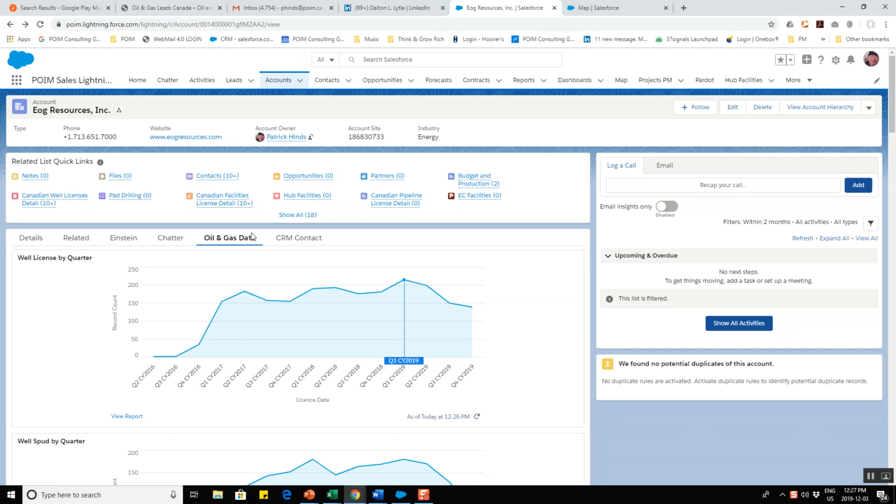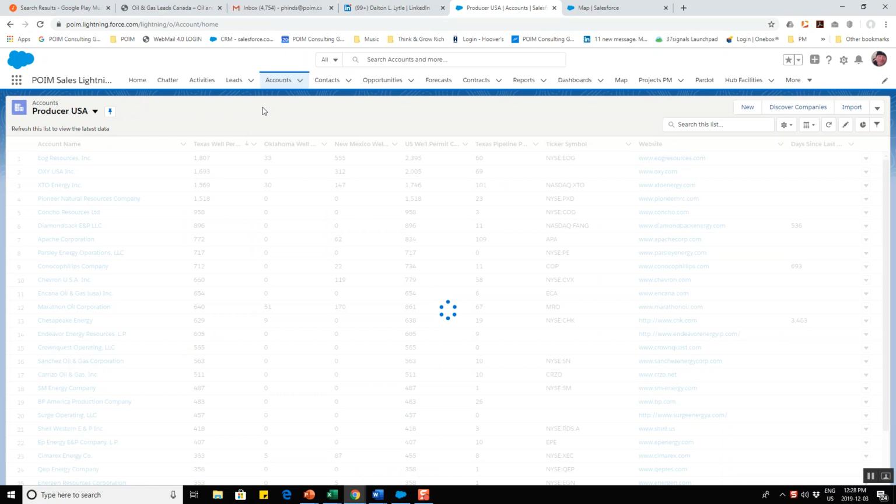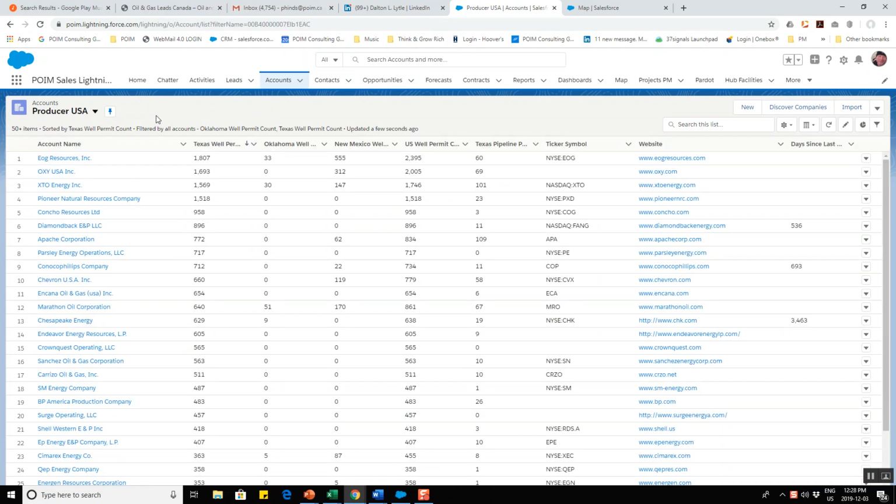The following is just a quick overview of what we can do with the oil and gas data inside your instance of Salesforce. One of the features that we look at a lot is the accounts object, and in our account-based selling approach, we want to use the list view filters as much as we possibly can to segment our market.